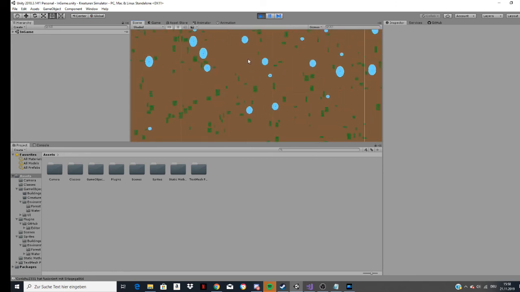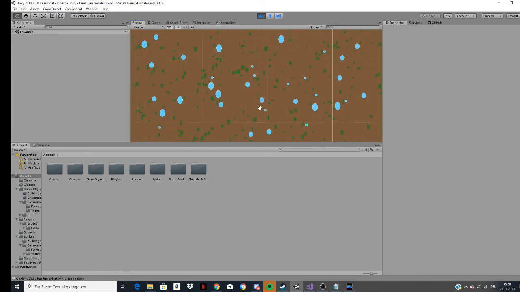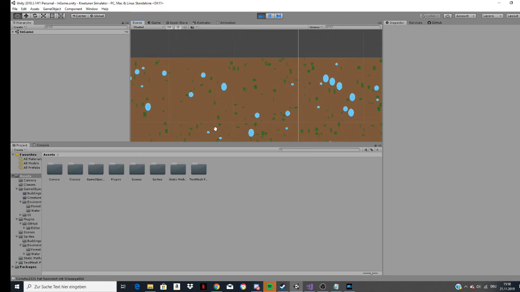Cool, cool, cool. So yes, you can actually generate a huge world. Isn't that nice? With lakes in it and fish. That was everything I had.